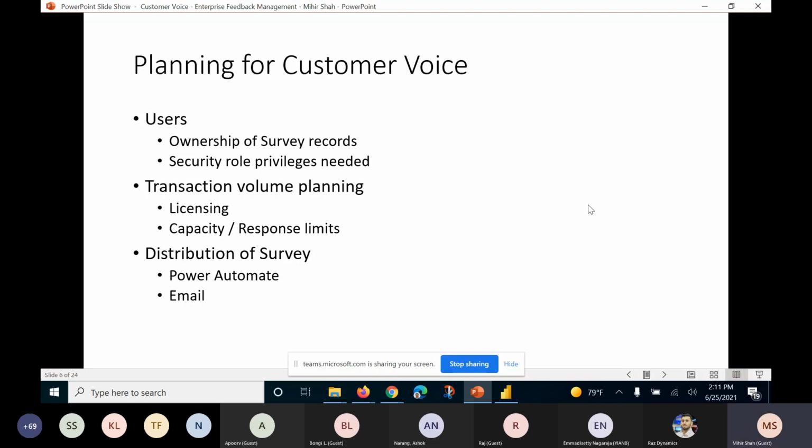Volume, what is the licensing requirement? How many surveys and survey responses are you going to get? Mostly the responses that you are going to get, you need to have an estimate for it. Based on that, you need to have the licenses. What are the limits? Do you want to limit the number of responses? Do you want to make sure that you don't get an unlimited number of responses? You have to plan your survey so it stops and ends at a particular point in time. So there are some limitations you can impose.